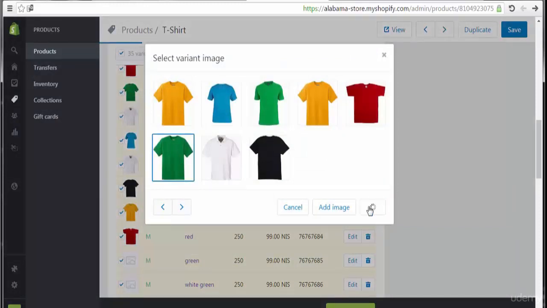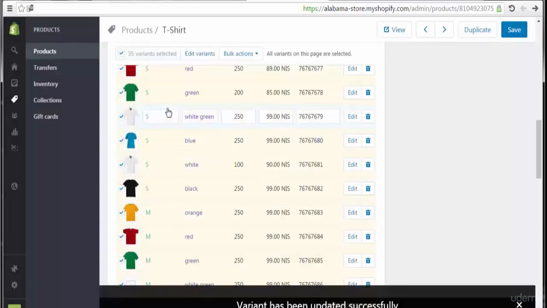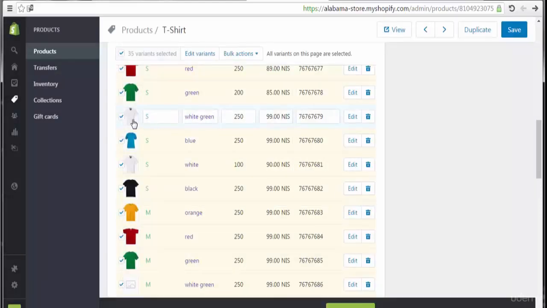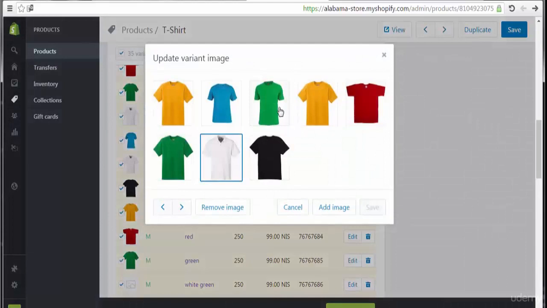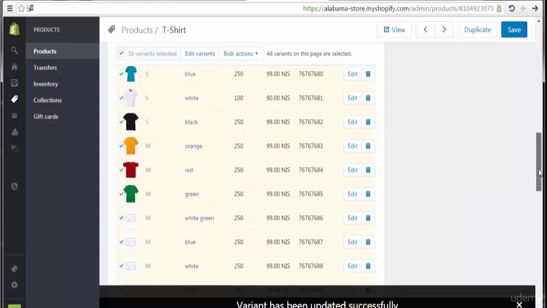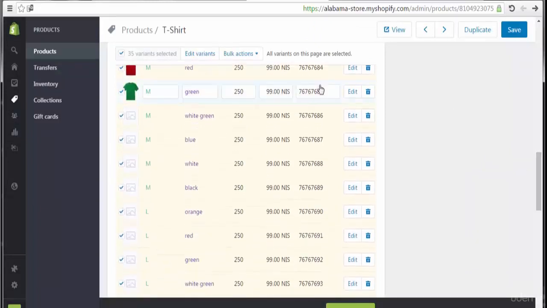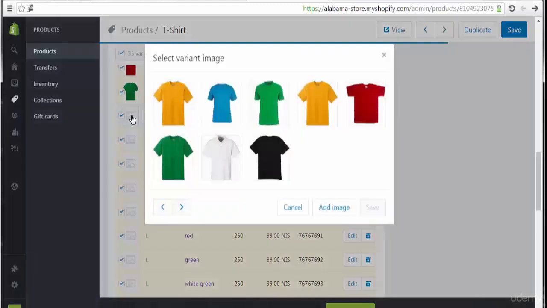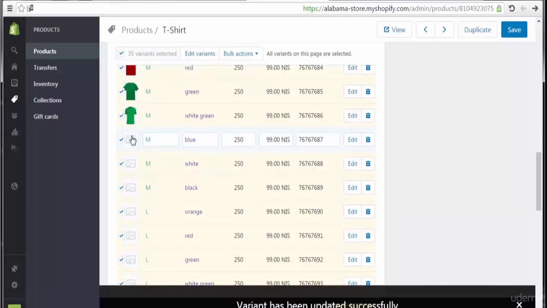Okay, I had some mistakes on some photos. I will go back again. White green. It's not white, it's white green. So I have to choose this photo. As you see, let's scroll down. White green. I'm going to choose this image for white green. Then we have to save changes.